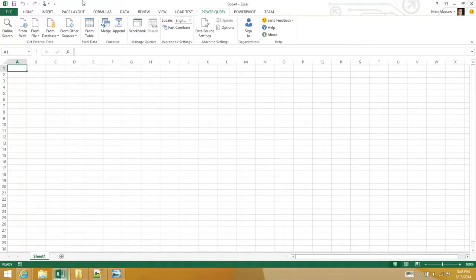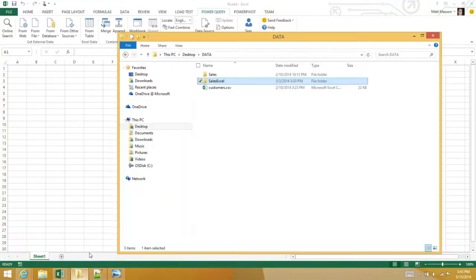You'll have to actually go through Power Pivot and pull it in. So that's the only difference. OK. Any other questions before you jump in?